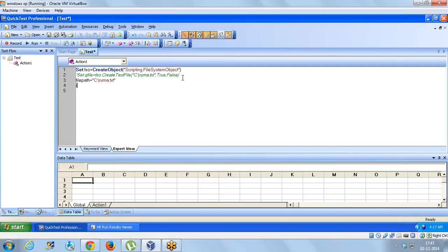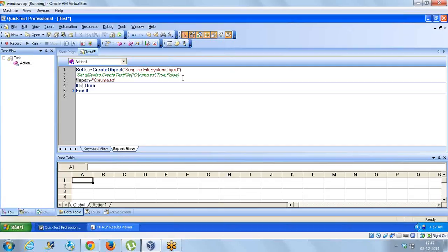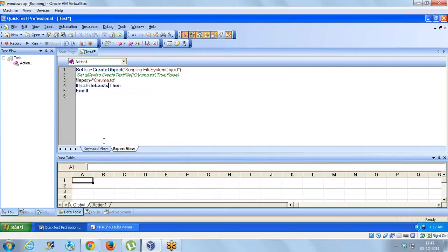Now what will I say? If, in case, FileSystemObject dot. See, there is FileExists. So select that FileExists, and what is the file which I need to check? I need to check this file path. Then message me, that is through MsgBox, that it is true. Yes, the file exists.